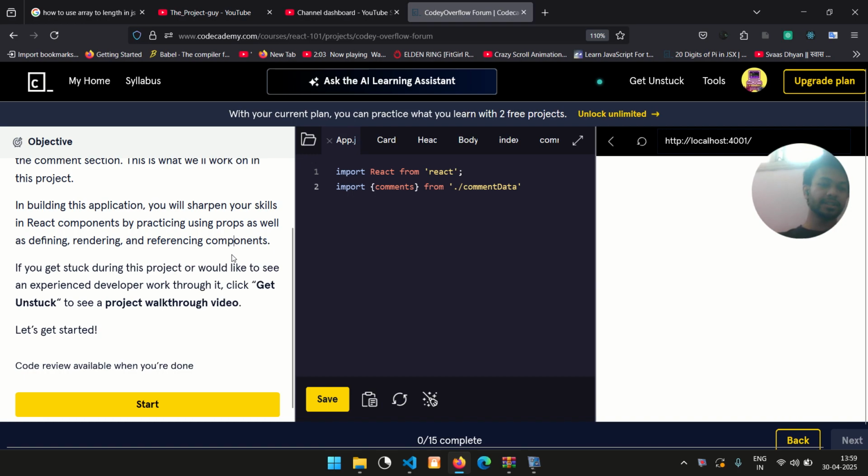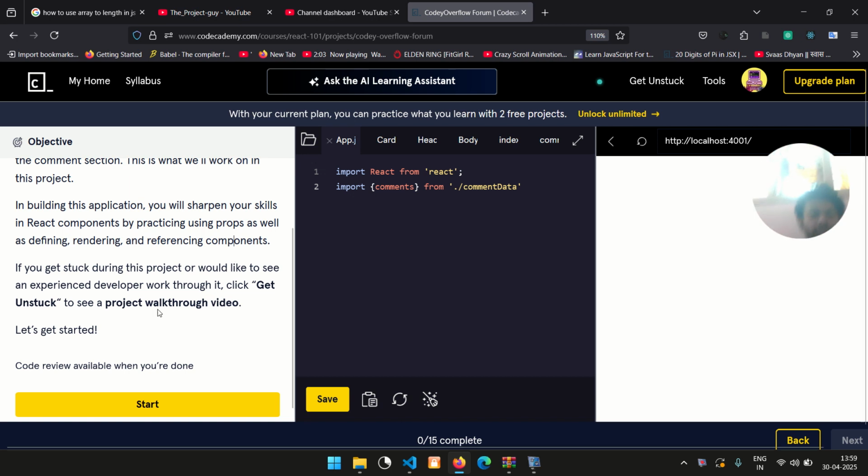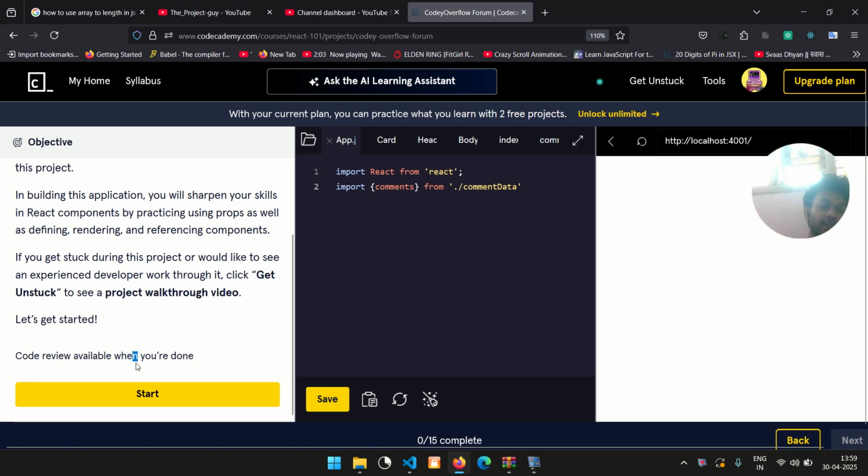Rendering, referencing. Oh god, I feel so lazy. Rendering and referencing components. If you get stuck during this project and would like to see an experienced developer work through it, click on the Get Unstuck and see the project walkthrough video. So code review is available when you're done.